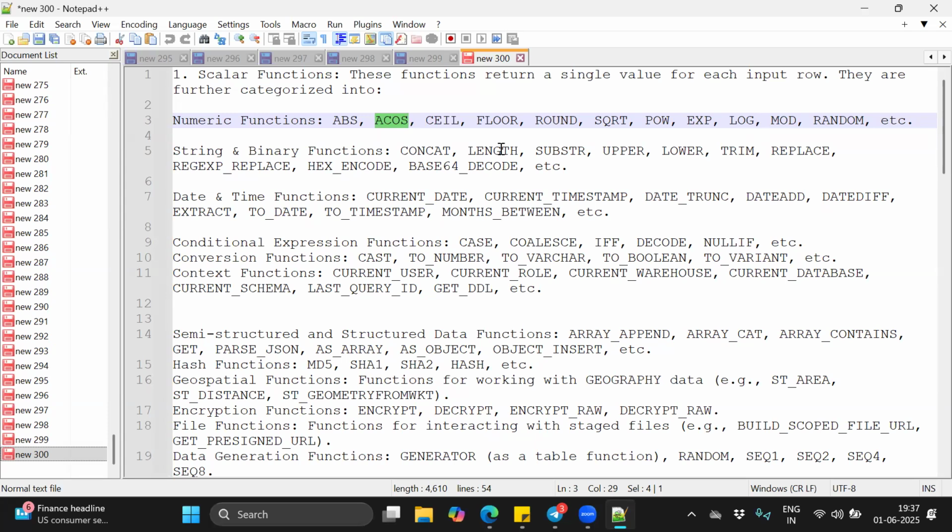Correct? Yes sir, we have discussed mod, round, and we have discussed ceil and floor also. Ceil, floor, round and mod.